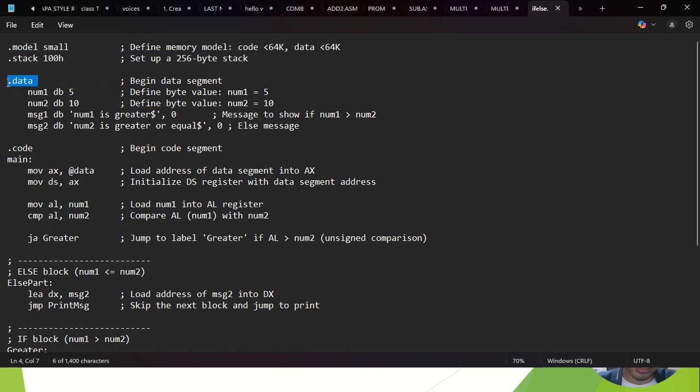And then .data, this begins the data segment. num1 db 5, this will define the byte value. So we're comparing the variable num1, which will be 5, and num2, db means define byte, value will be 10.